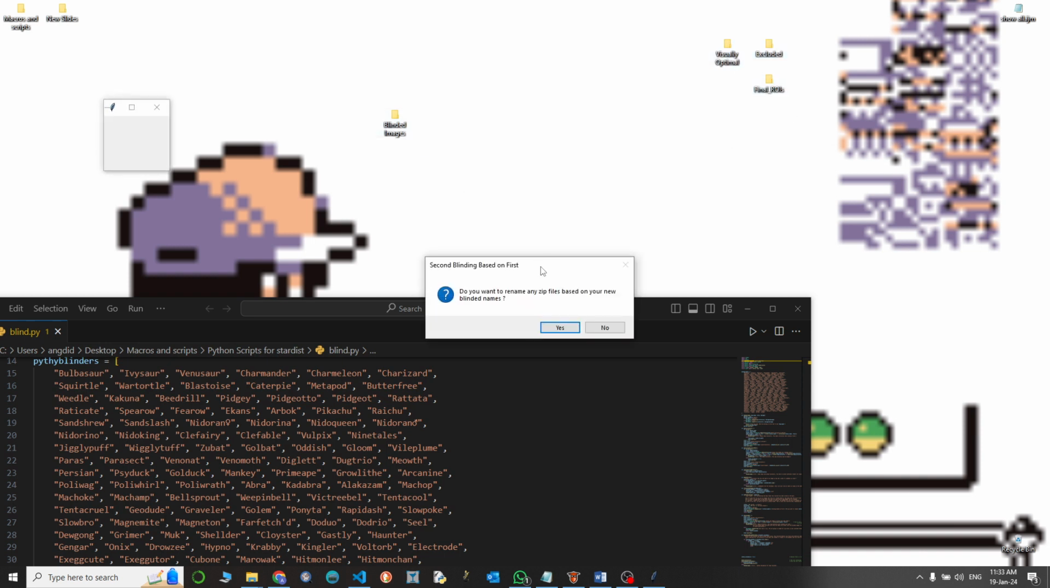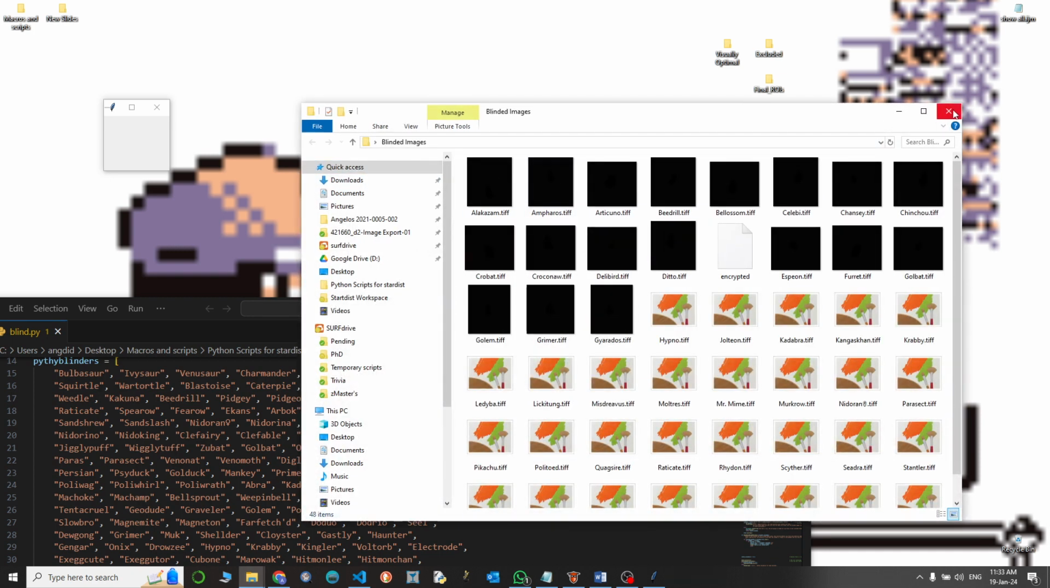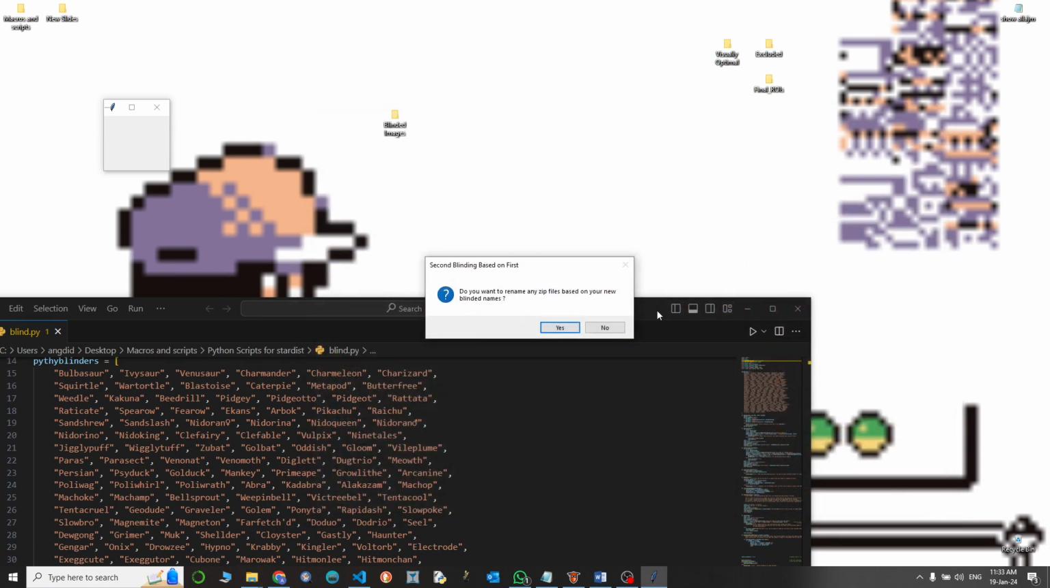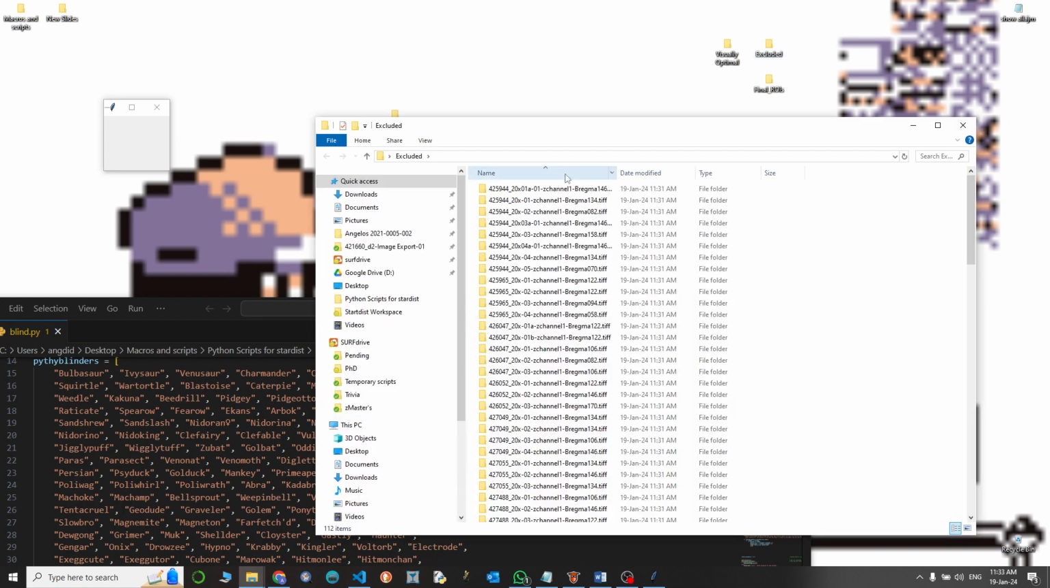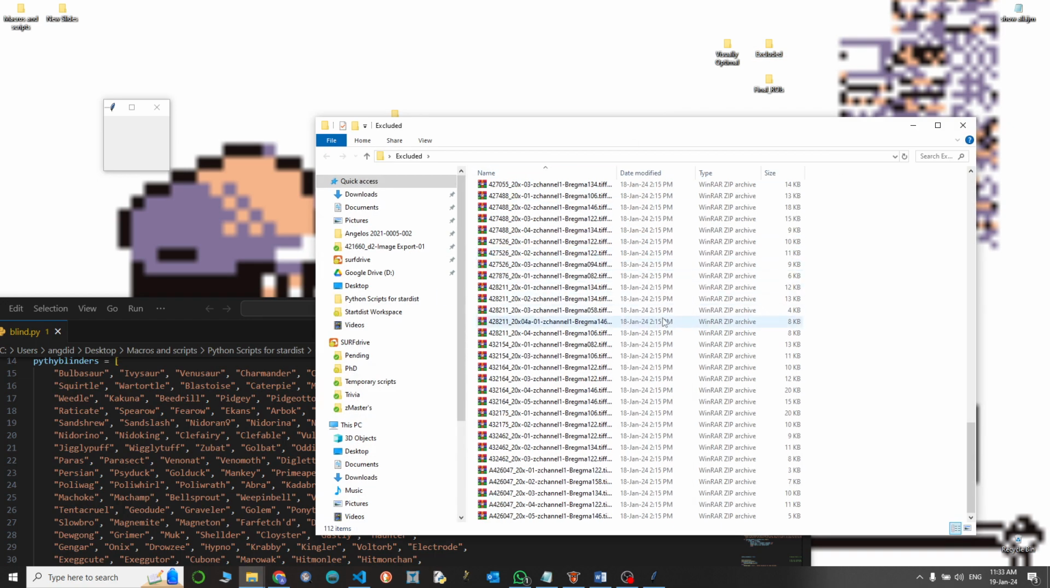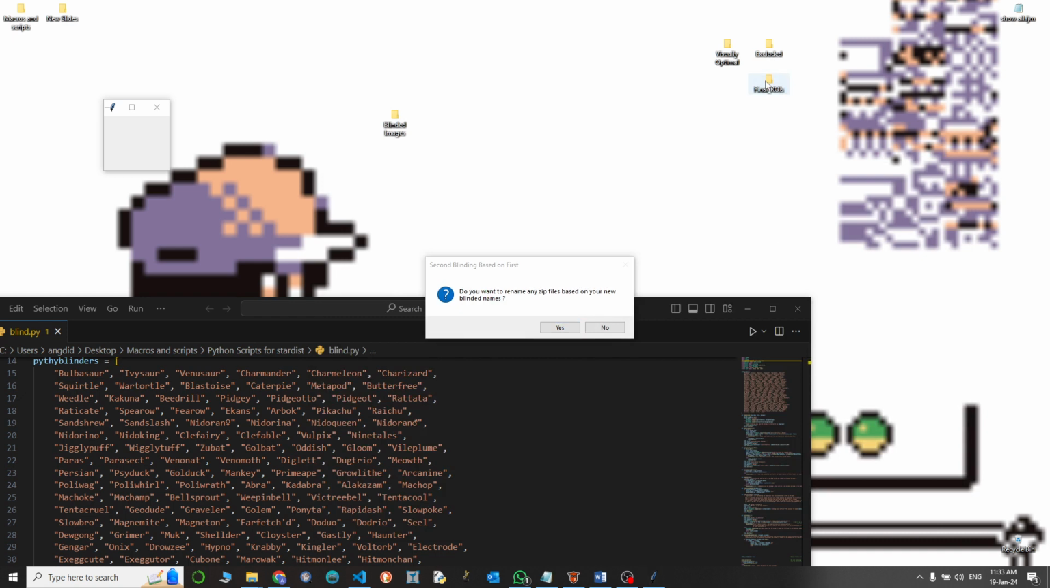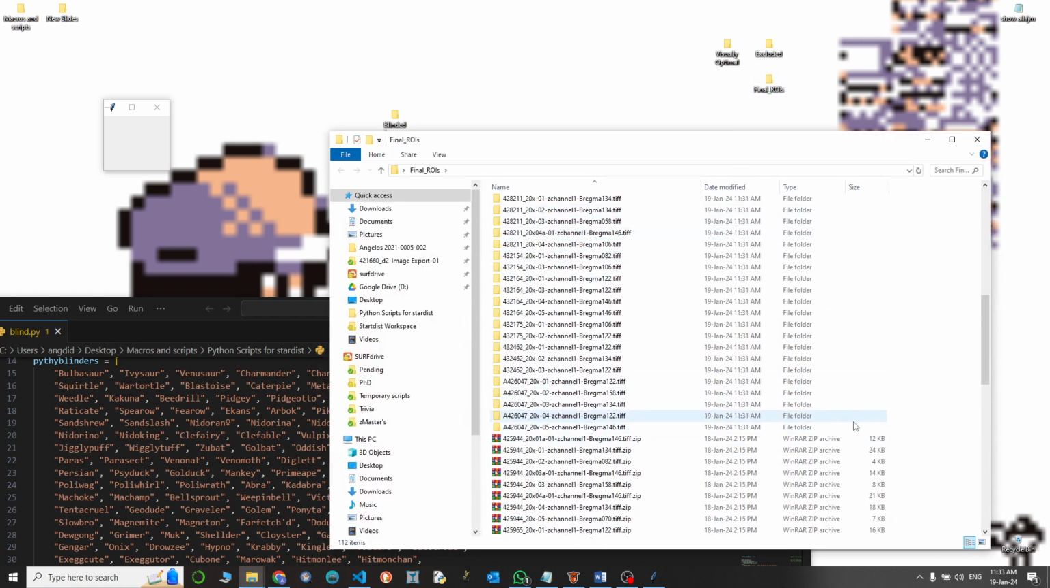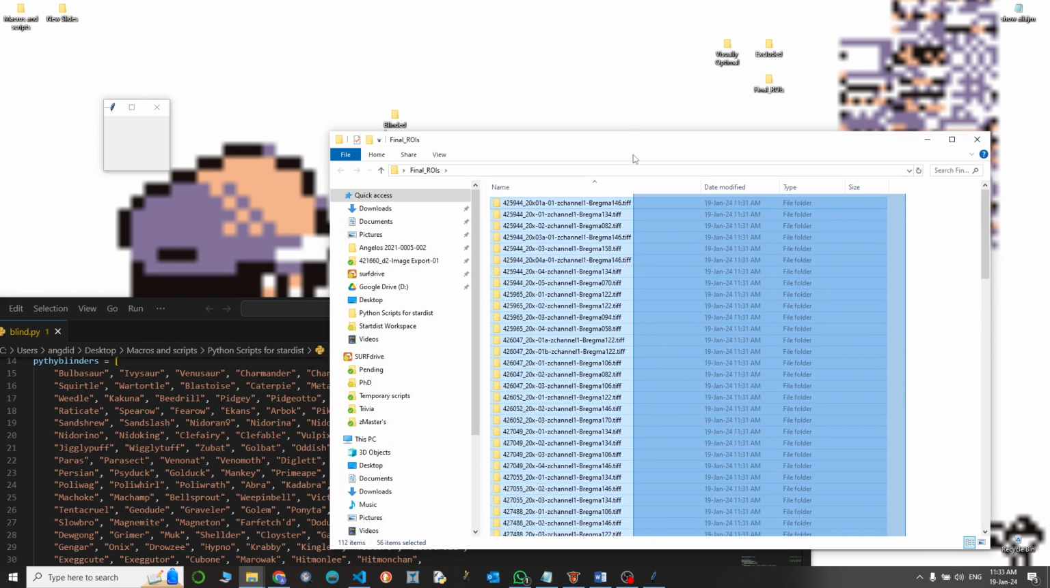Now there is a pop-up window asking if we want to rename any zip files based on the new blinded images. So far, the blinded images have already been created, but the snippet is still running. And yes, the truth is that we want also to rename our zip files. And we have our zip files here, the folders with the zip files. One is this, and the other one is the final rows. Now I also have some folders here. You can delete them or not.